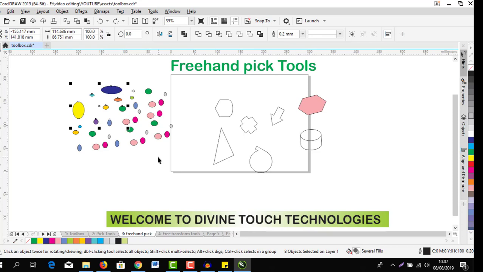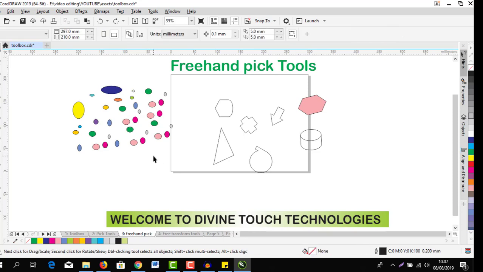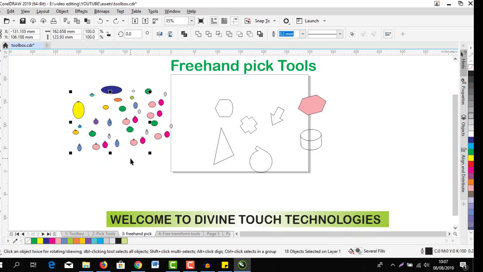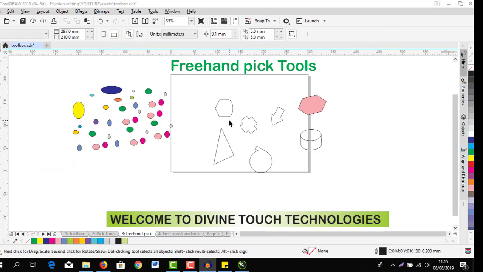If I want to select maybe half of it, I'll start by going this way, coming up here, then going round so that I select all of them. Then I release the left mouse button. I will have selected this group of objects. I can also use the Freehand Pick tool on these other shapes on this other side. Already I've selected the Freehand Pick tool. So let's say I need two shapes from this other end. I'll start on the left side.